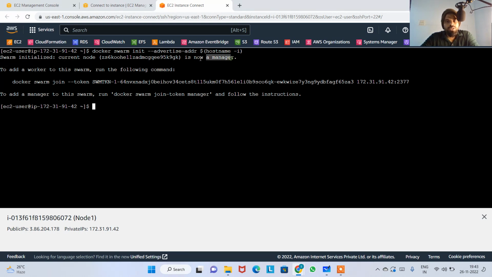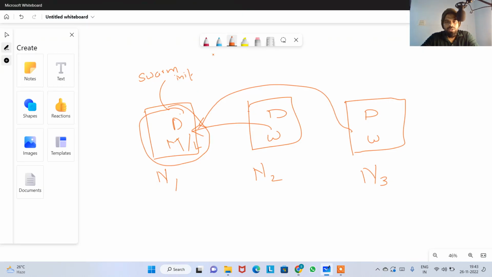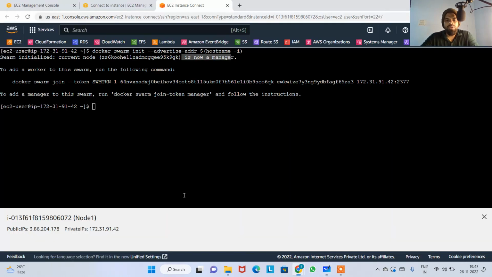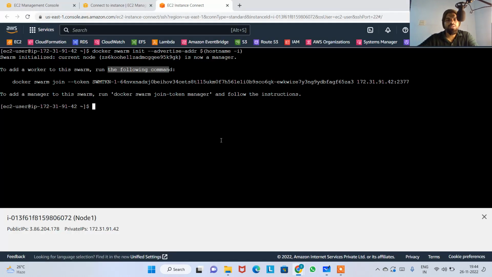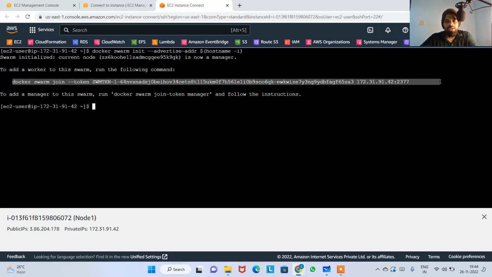Now which one is the manager? Node 1 is the manager. Manager means who manages everything. Now it says to add a worker to the swarm, run the following command. So if we want to add node 2 or node 3 into this cluster, into this swarm, you need to run this particular command in node 2 and node 3.